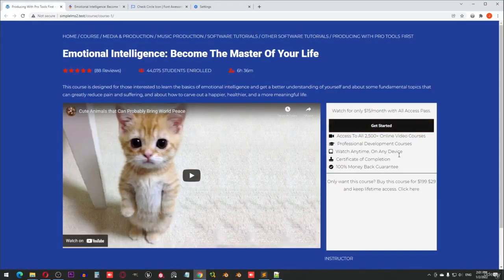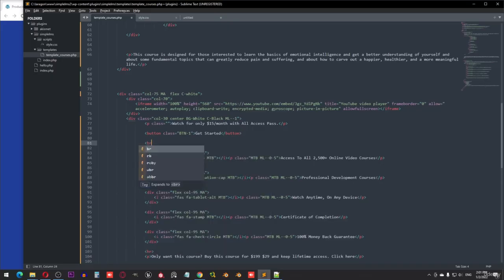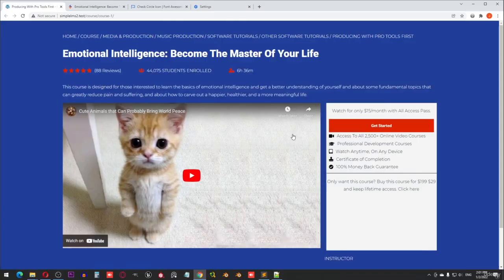Also, I'd like to add some break on the bottom of that button. So let's add double breaks here. So break, double break. Perfect. Now it's looking even better.